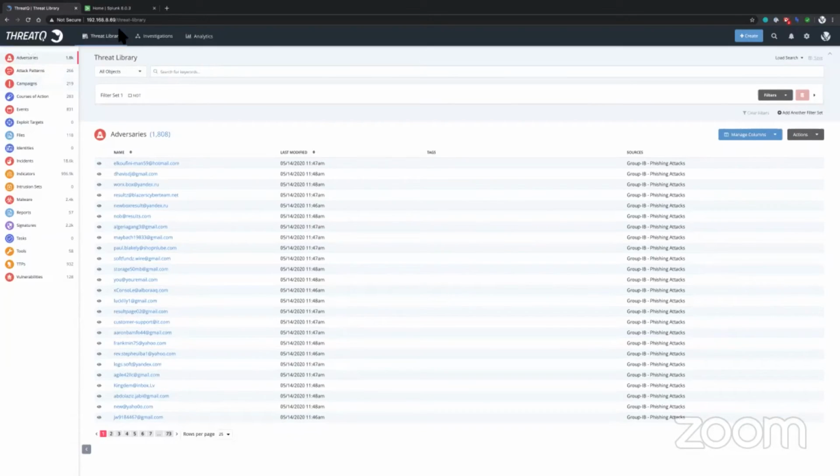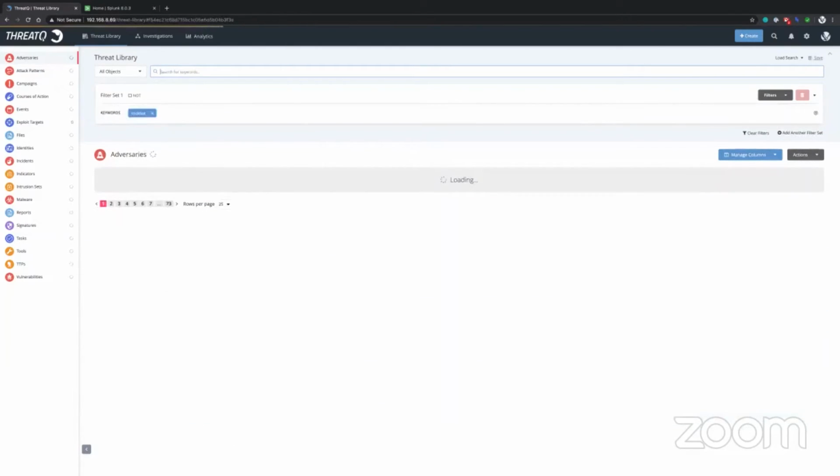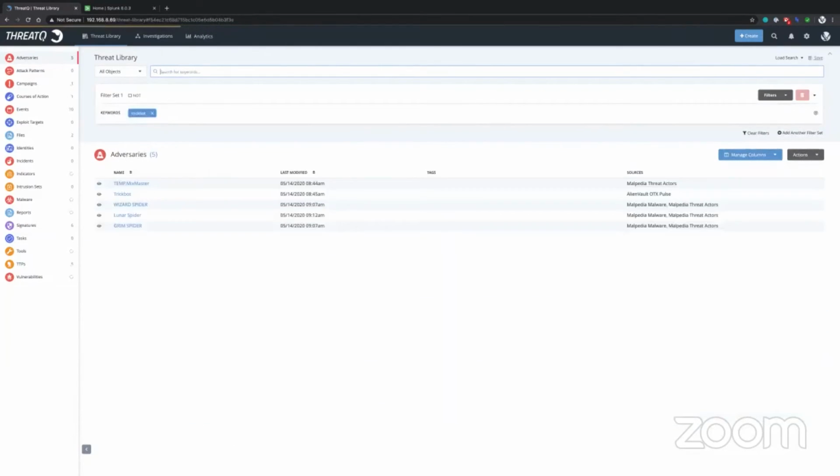So if I simply search for a keyword, like we did with phishing, right? And really popular malware these days is ThreatQuotient. So if I look for ThreatQuotient, the database will look for all the related information within the database. And you can see here the results on the left-hand side.